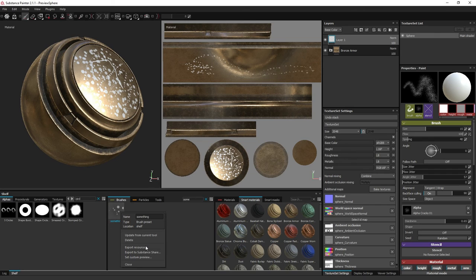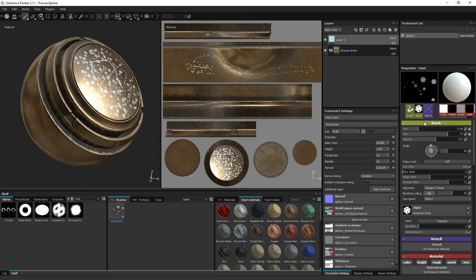And now you can, for instance, export it, export resource or export Substance Share, or if you want to make some changes to it, you can change it right here. Change it right here, and you can, for instance, right click or update from current rule, then it will adopt the new settings that you made. Or you can just make a new preset and so on.